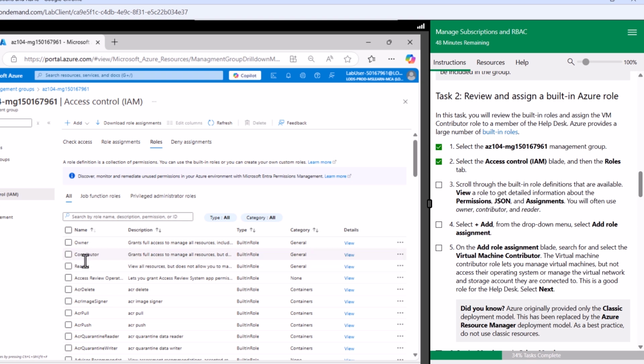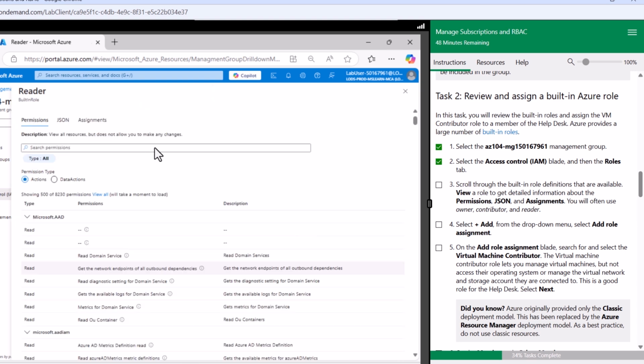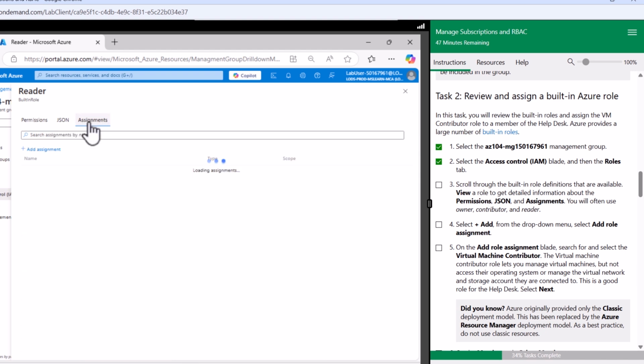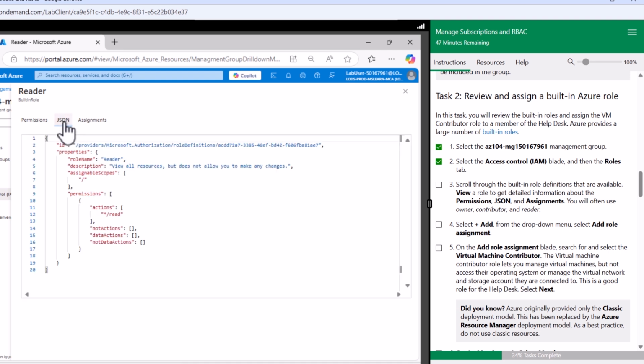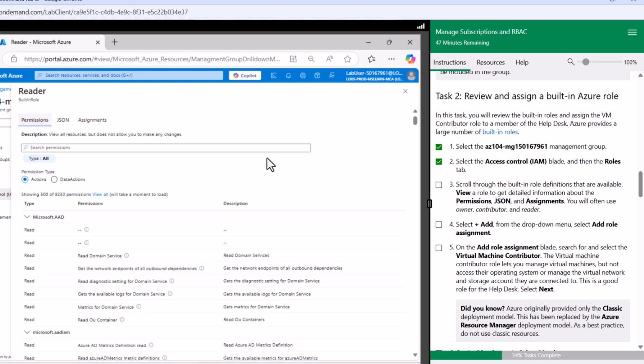Let's say right now if I click on the reader role, you can see we have details options. I can click on that and I can see permissions, JSON and assignments, as mentioned in step number 3. What permissions are given, what kind of assignments are associated with this, and what kind of JSON configuration template is created for this particular role will be visible. Basically, this JSON template is giving me a simplified answer that it is going to have read access, and no other actions are permitted to this role.